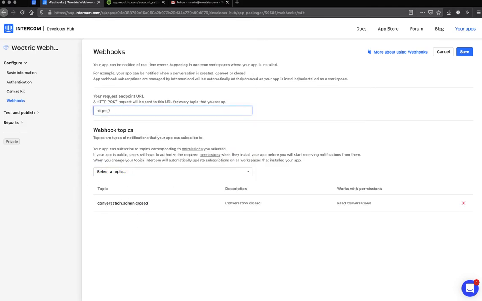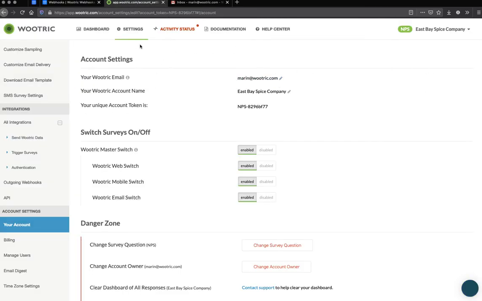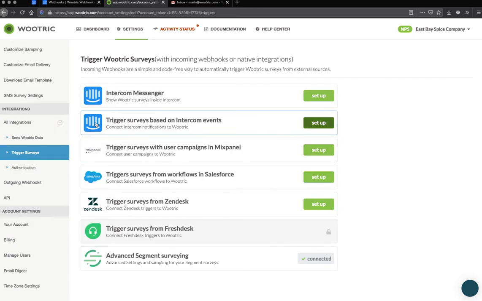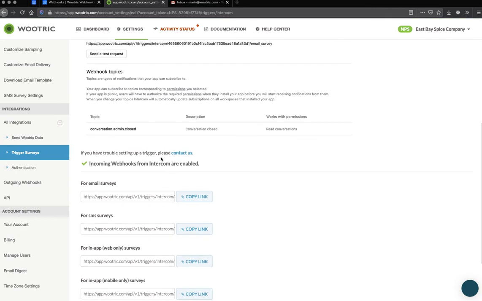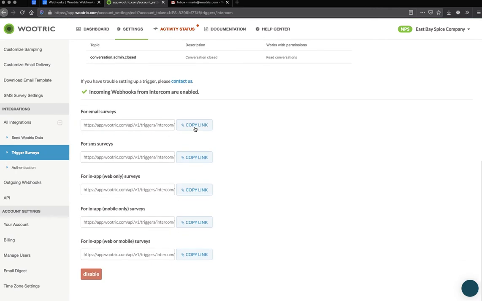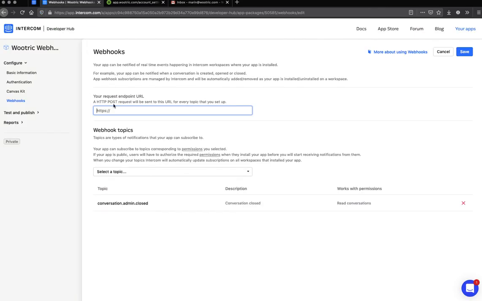Now let's go and get our URL from Wootric. On Wootric, you have to go to your account settings, and from there, go to trigger surveys, then trigger surveys based on Intercom events, and enable them. In this case, I want to trigger email surveys, so I'll copy this link and bring it over to Intercom.